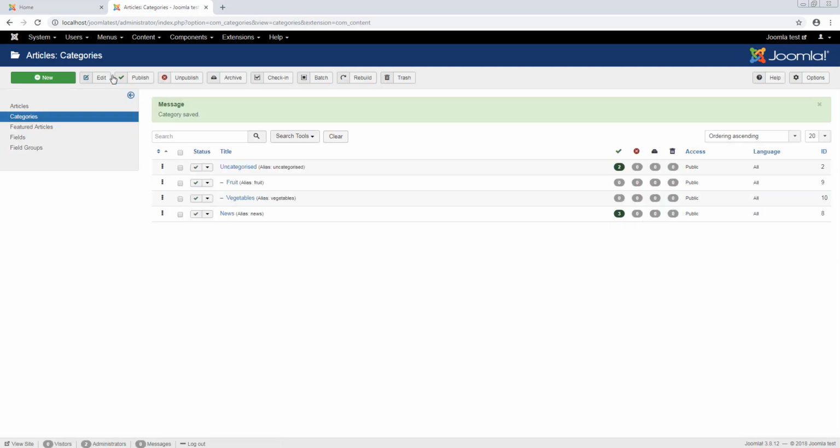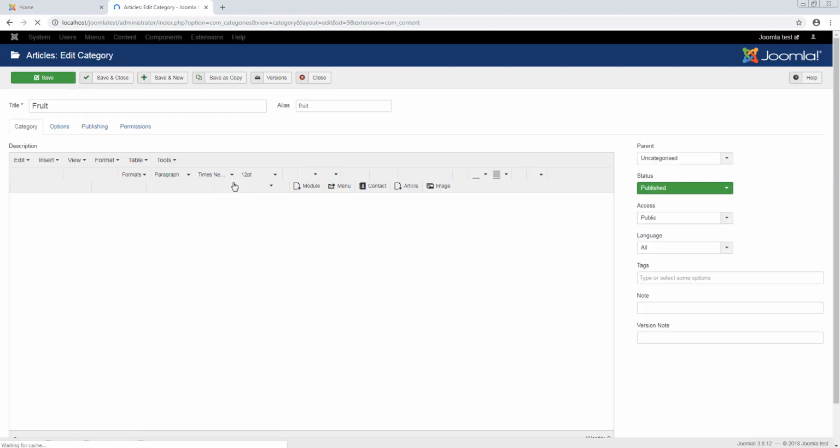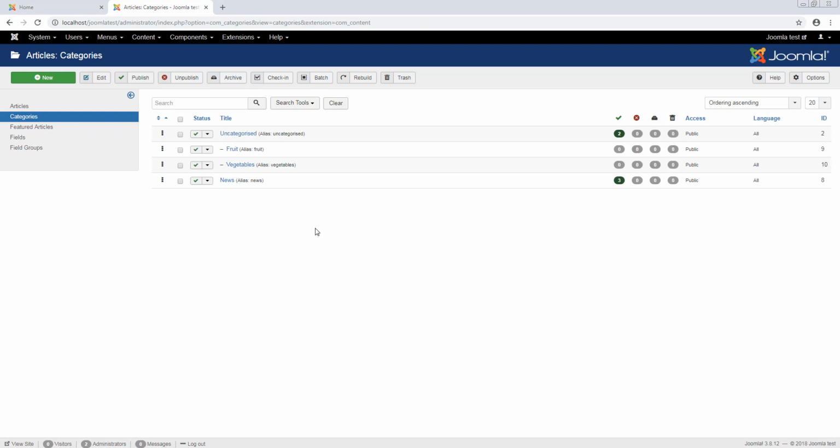To edit an existing category, this fruit category for example, we just click on the title and that will bring us into a very similar screen. Again, where we can see the attributes of this category and make edits to them. Now it's important to understand that the organization of the content within the system is controlled through categories and articles, but the menu items in the front end control the display of that data.